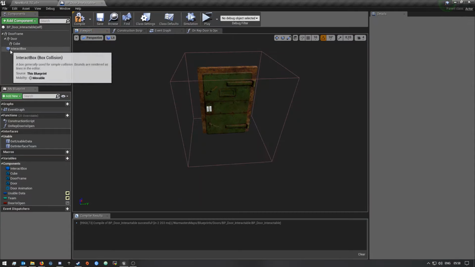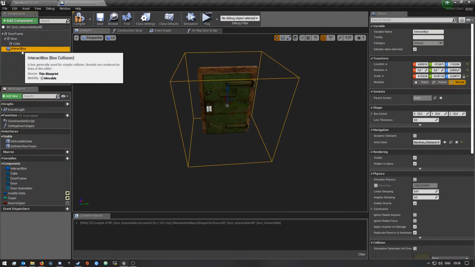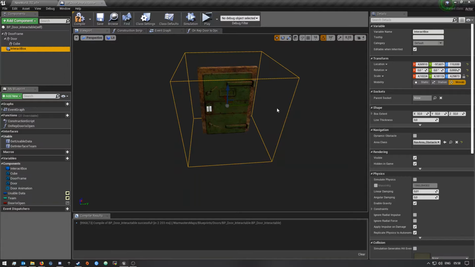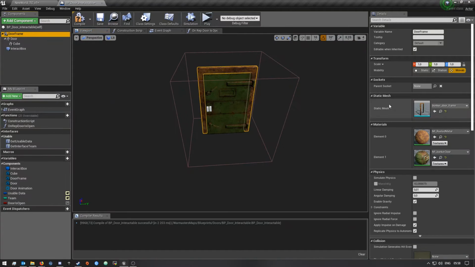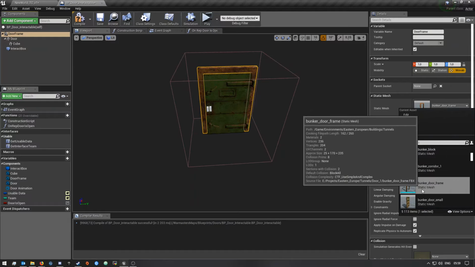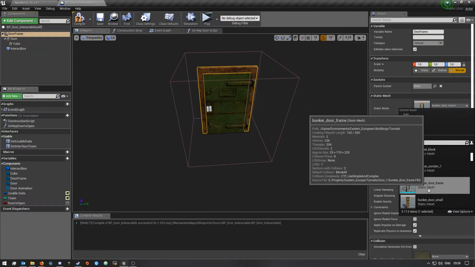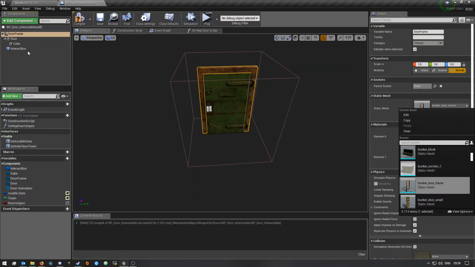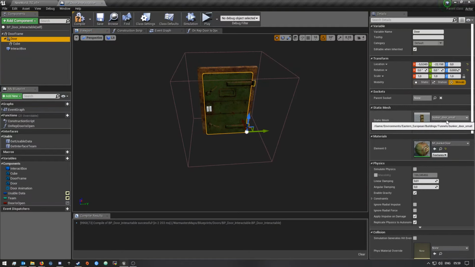Just leave the interaction box here. You will have a default interactable box here. Just make it a bit bigger, and then on the door frame, where static mesh is, this is where you choose the door frame you want to use. If you want to follow me completely, you can use the same bunker door frame, and for the door I use the bunker door small. Once you've done that, you can compile and save.